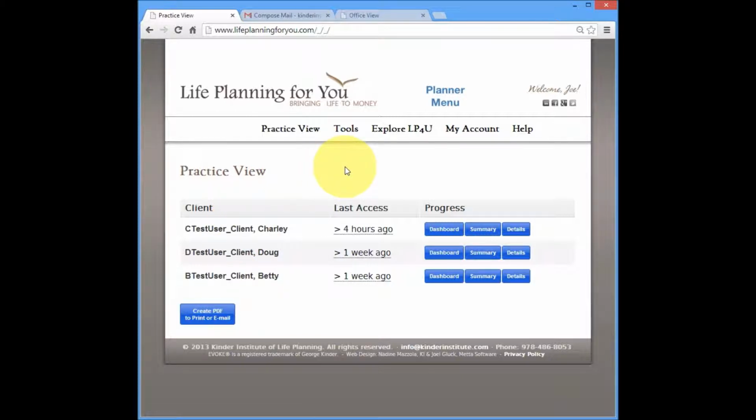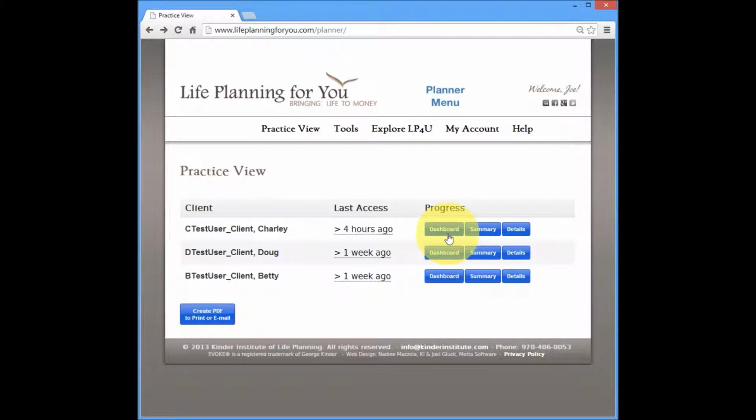In the second column, you'll notice that it shows their last access. This is when your client last logged in, so you can tell if they're actively working on the Evoke process and their homework. The third column shows progress, and there's a bunch of very neat tools here. The dashboard is where you assign the Evoke exercises to your client.